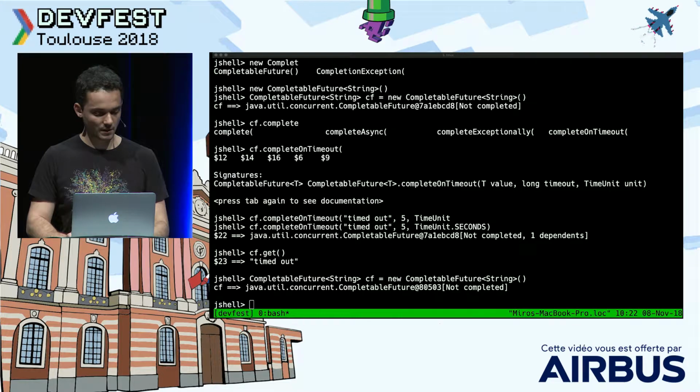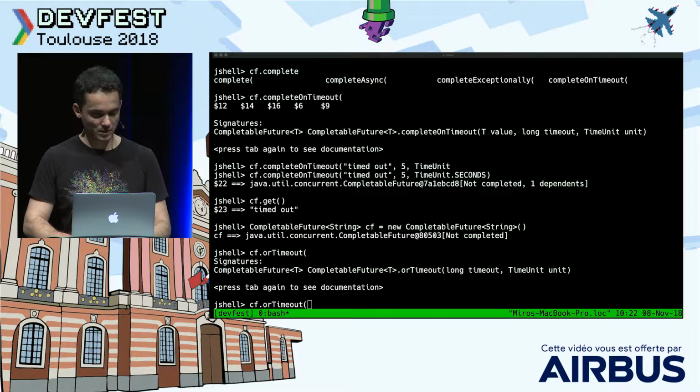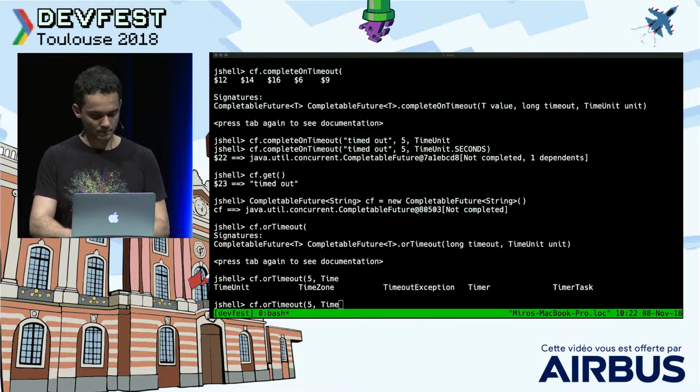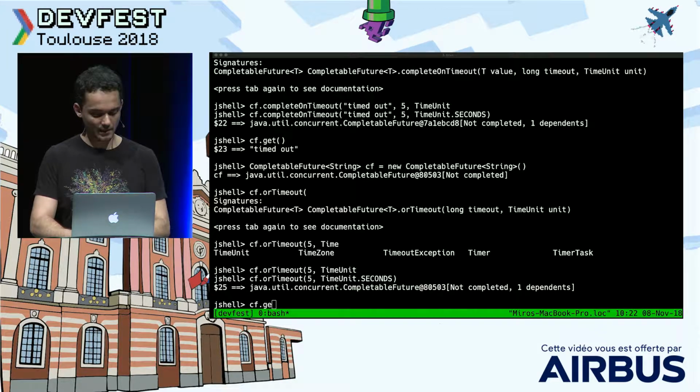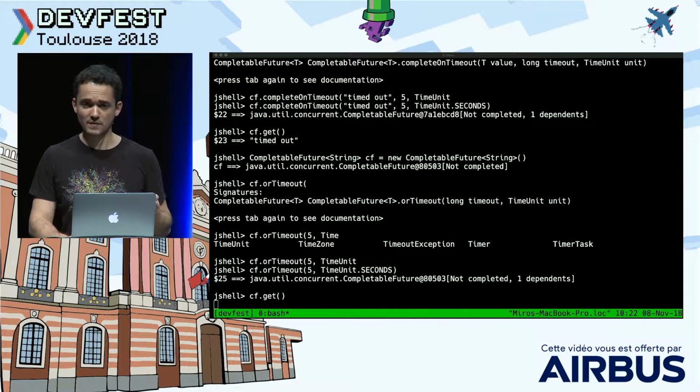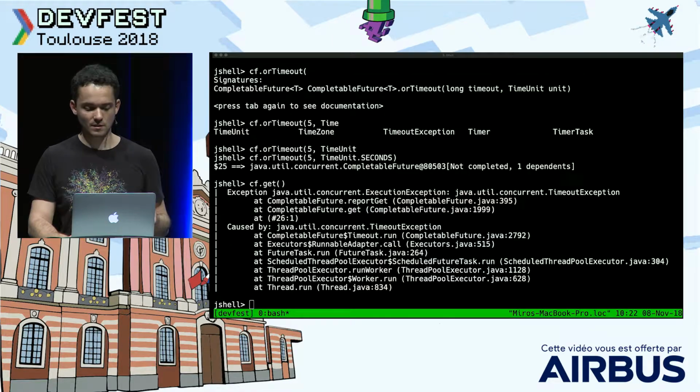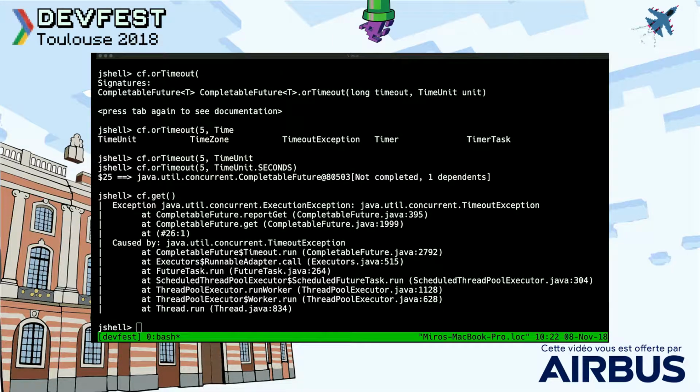If I just reset here, I can call the method orTimeout, which just takes the actual timeout. So let's say 5 seconds again. And now, if I call get, it's going to wait for 5 seconds, see if anybody completes it. And if nobody does, it's going to fail with a timeout exception. OK, so we can complete futures normally based on a timeout, but also exceptionally based on a timeout.